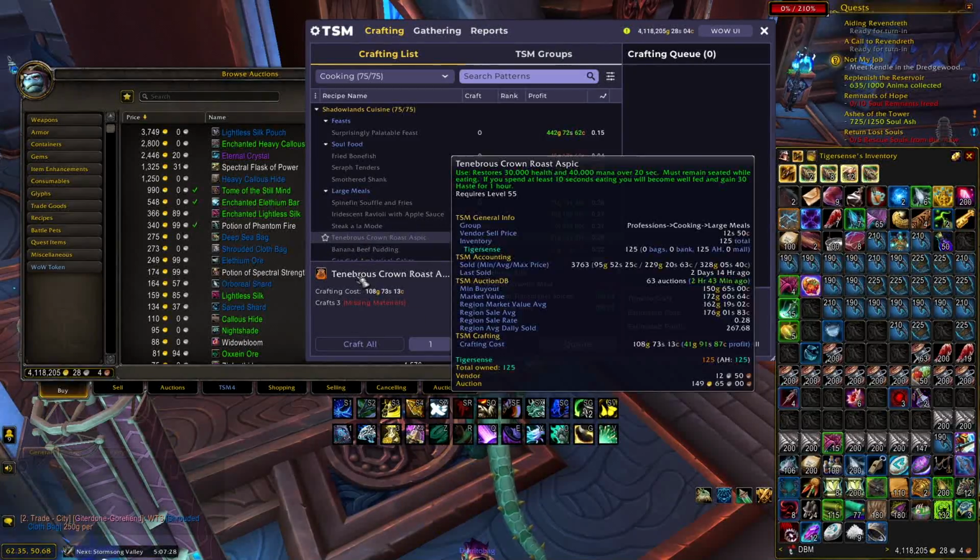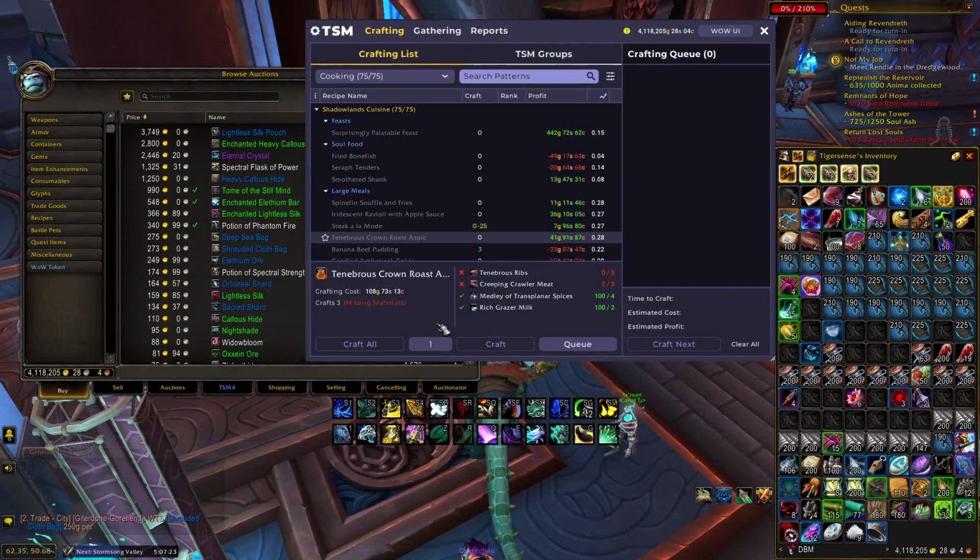However, this one right here, the Aspect Crown Roast, these are the best sellers for me. They normally make the most profit.